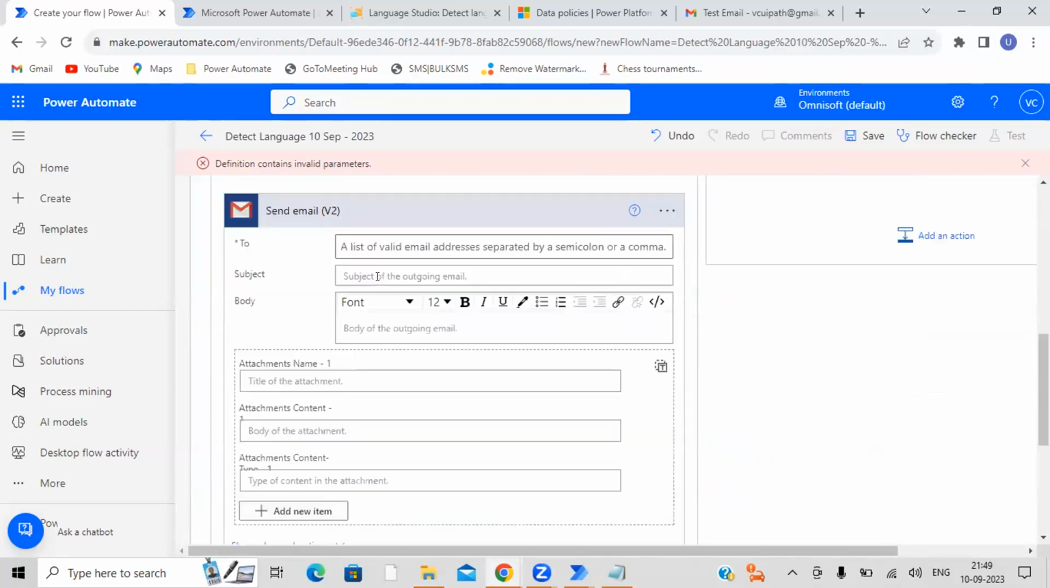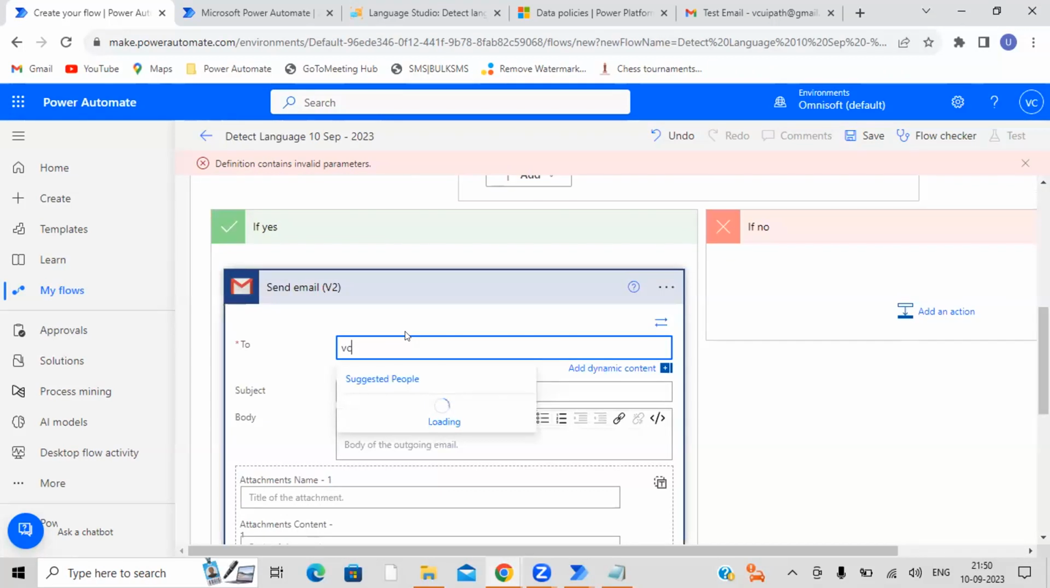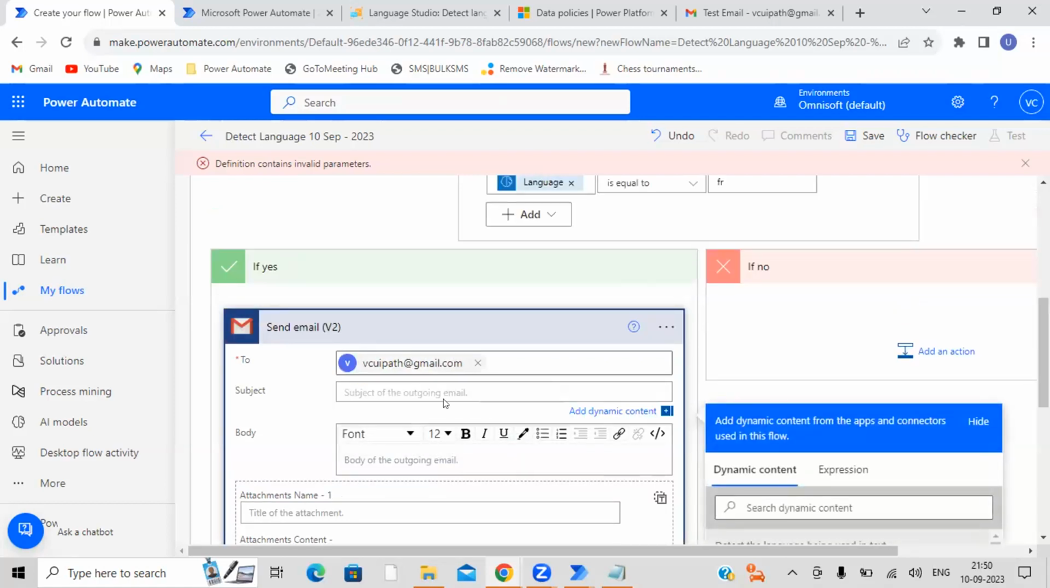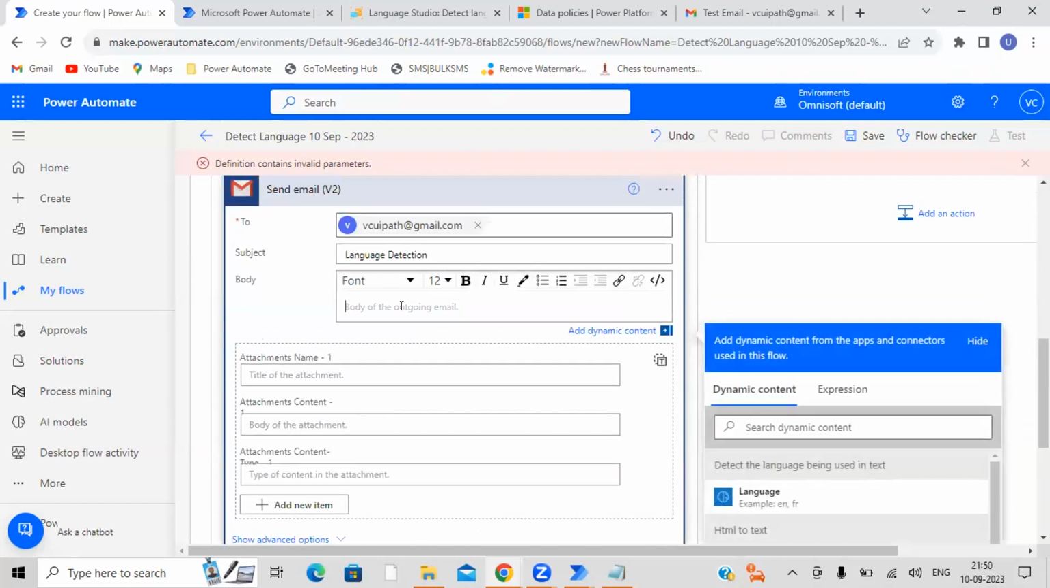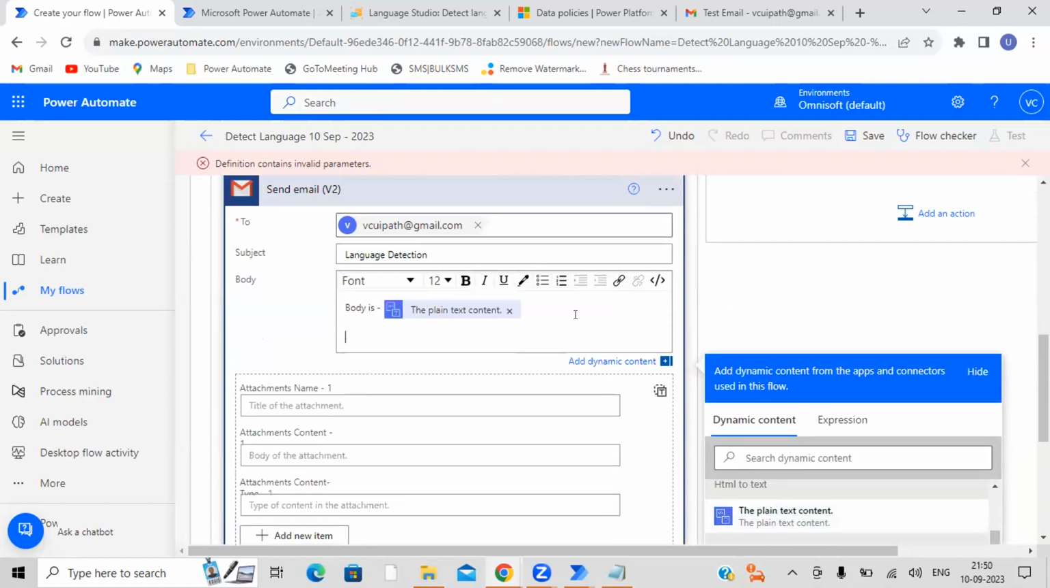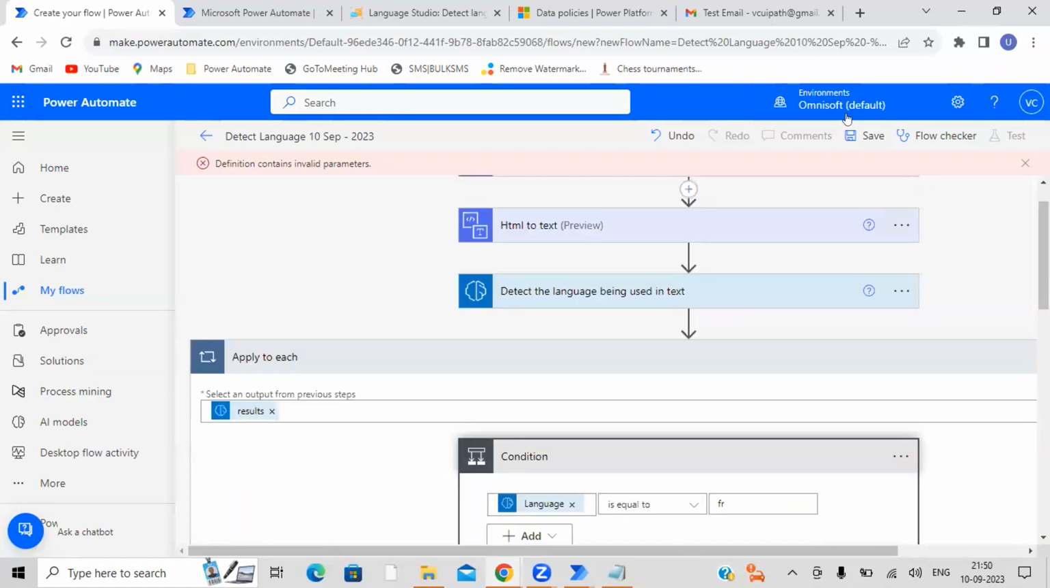Send email. Whom we want to send email? Subject, language, text, and in the body we can mention body. Okay. So what is the body? Plain text and detected language is within the language, right? And save.